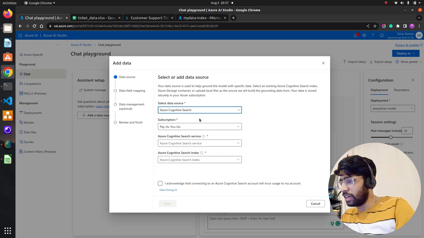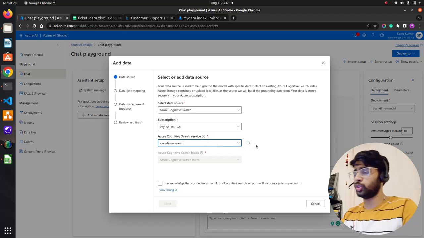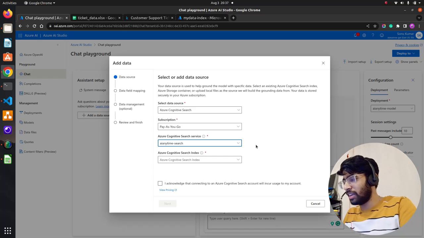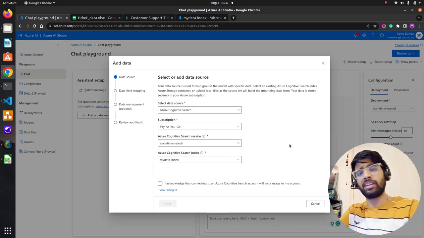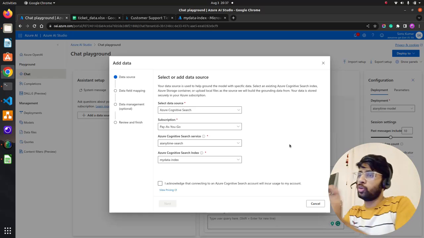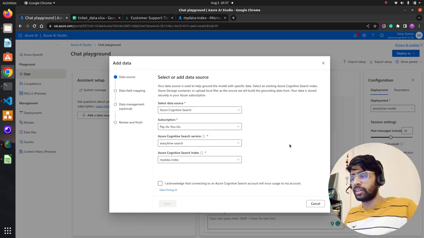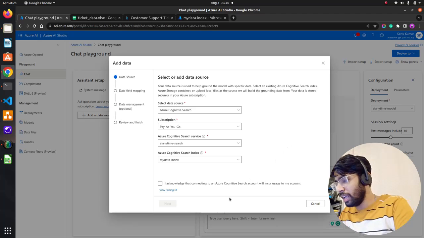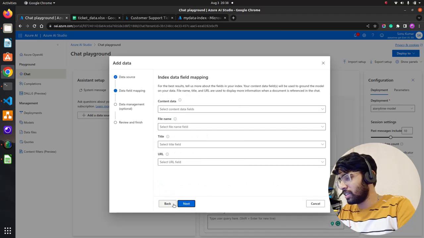Now when I click on Azure Cognitive Search, let's keep the pay as you go subscription that I have. You can see it was our cognitive search service, AI Anytime Search. Right now I have one index, but you will probably have many other indexes as well. I'm just going to click on my data index, the single index that I have, but you can create a lot of other indexes for your documents, Excel, CSV, spreadsheets, XML, JSON, etc. You can have different indexes and bring it all together. I acknowledge that connecting will incur usage to my account. That's fine.